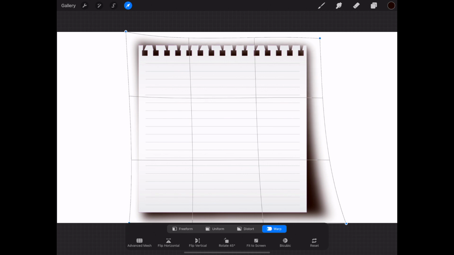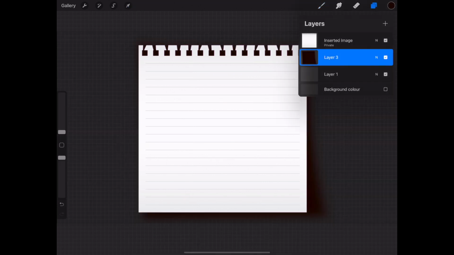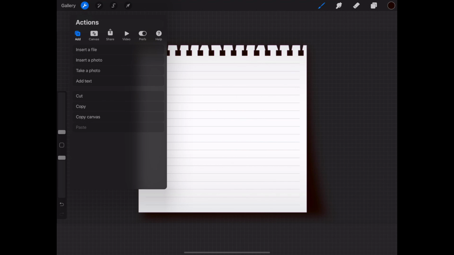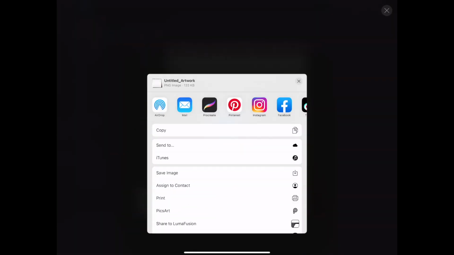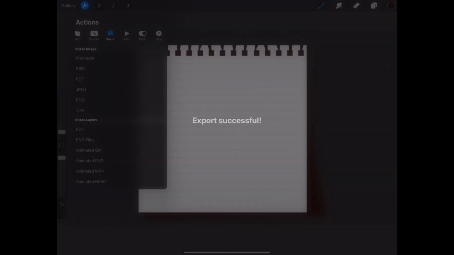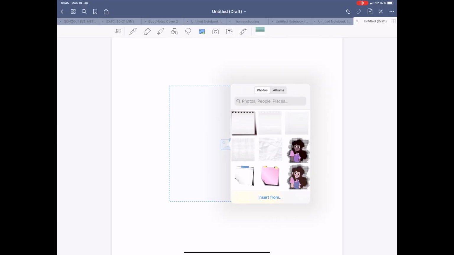Then go back to the Layer tab and remove the background color layer, so that this image can be saved as a transparent image. Go over to the Save tab and save this as a PNG image. Your image is ready to use.